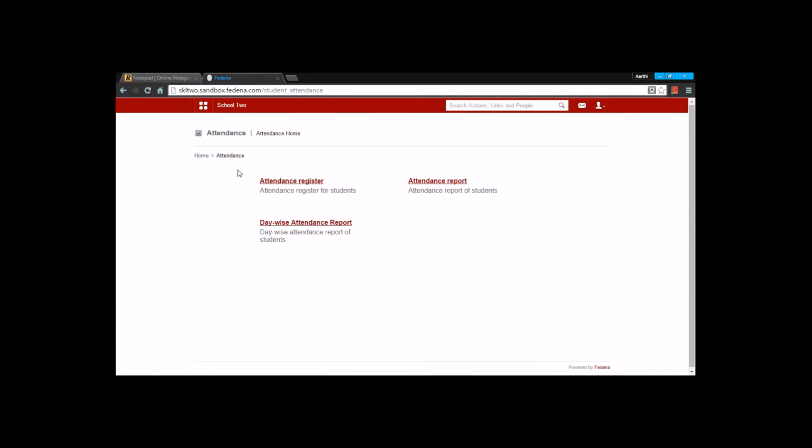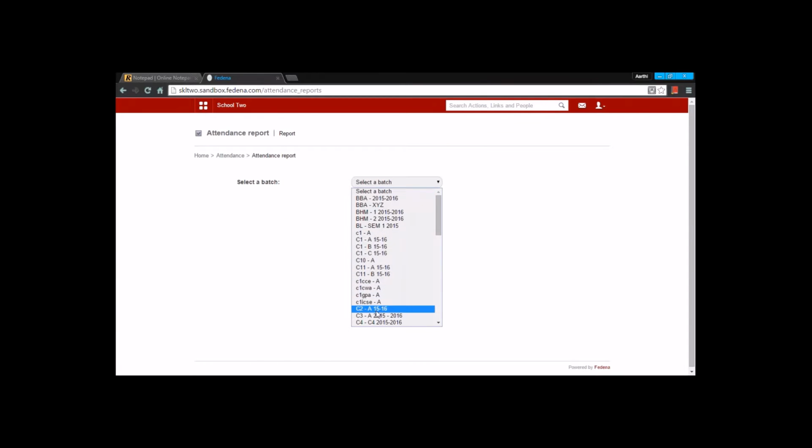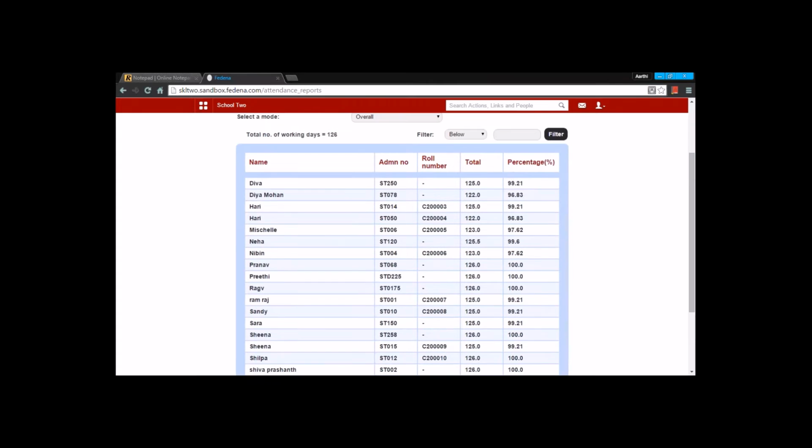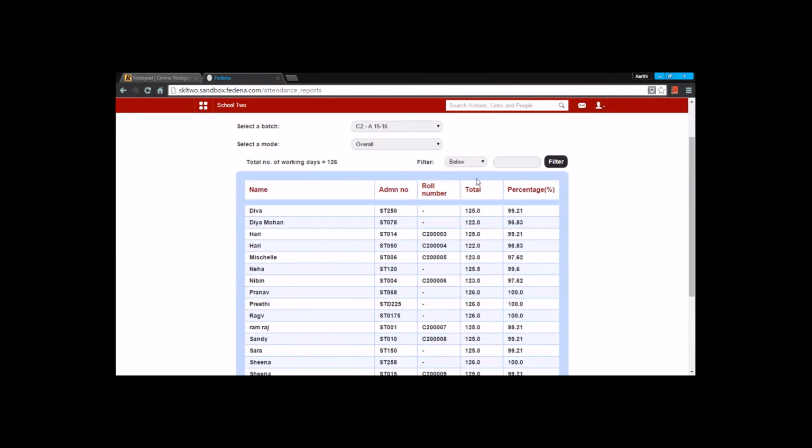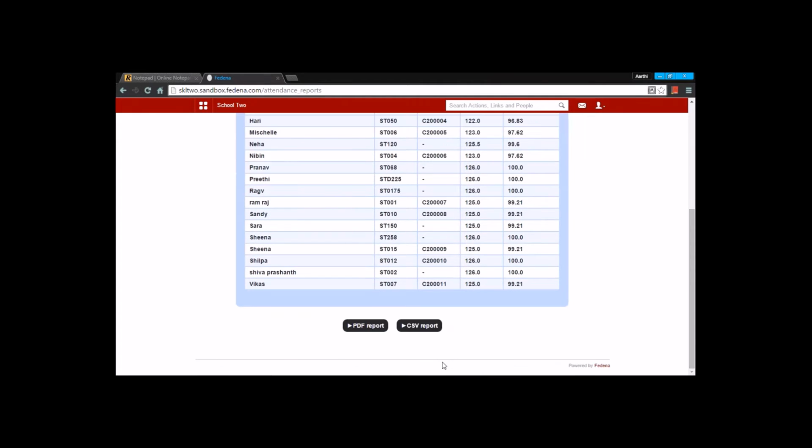Moving forward, let's see how the attendance report looks for a daily-wise attendance. Under attendance report, you can select a particular batch, say class 2. I'm choosing one of the modes. It can be a monthly report or an overall report. Here you get to see the percentage, the roll number and the admission number, with the total number of days the student has had class and the total number of days the student was present. You can see the percentage type and filter based on any of these criteria. You can take a PDF report or a CSV report.